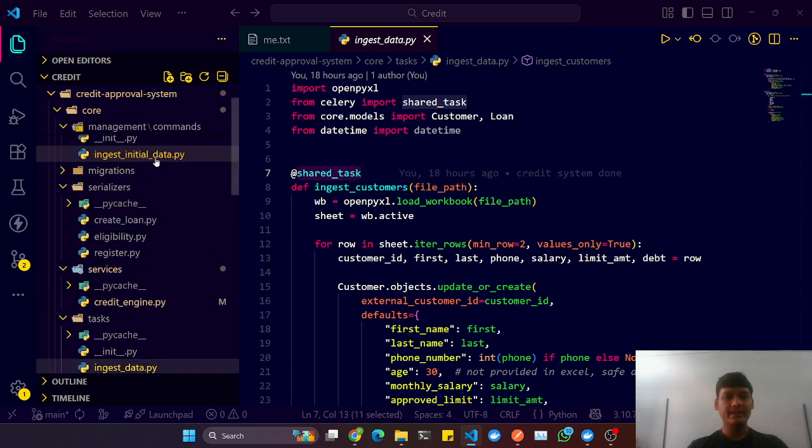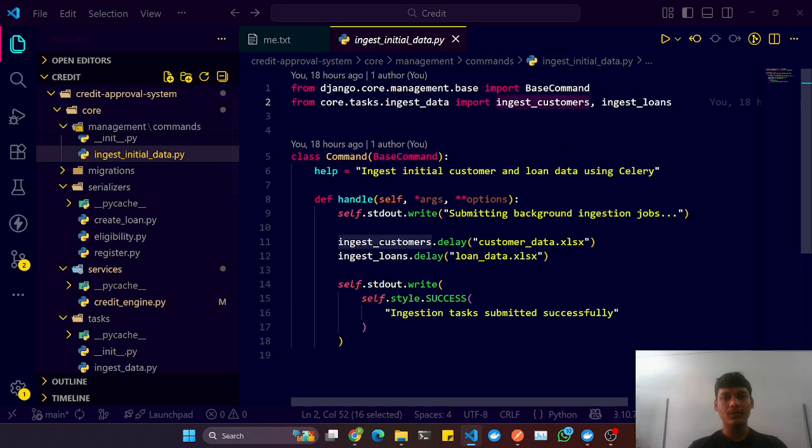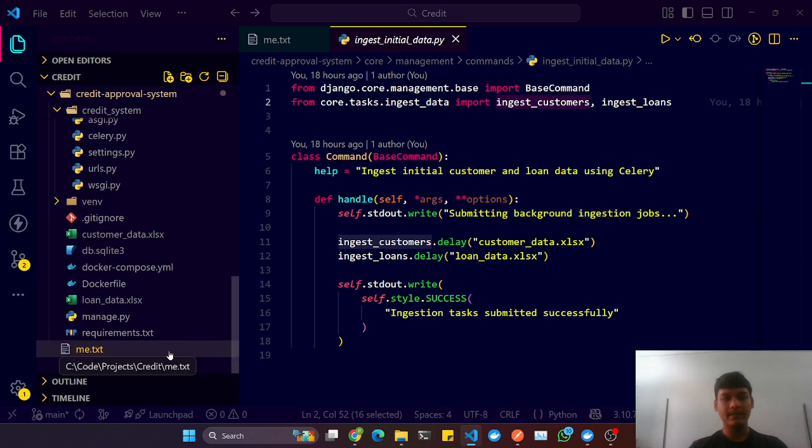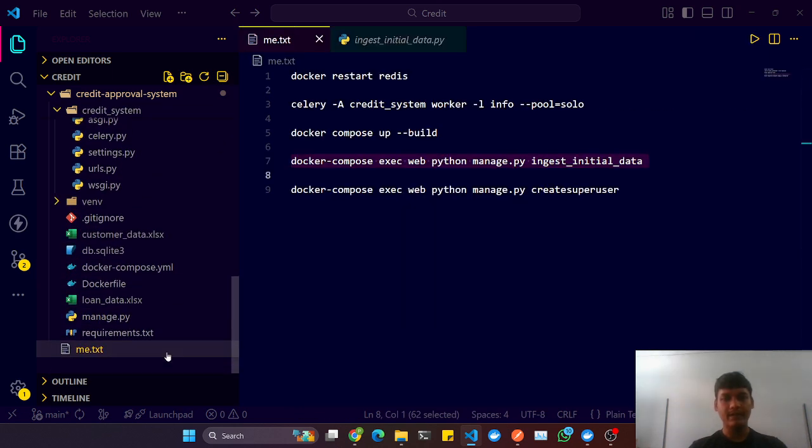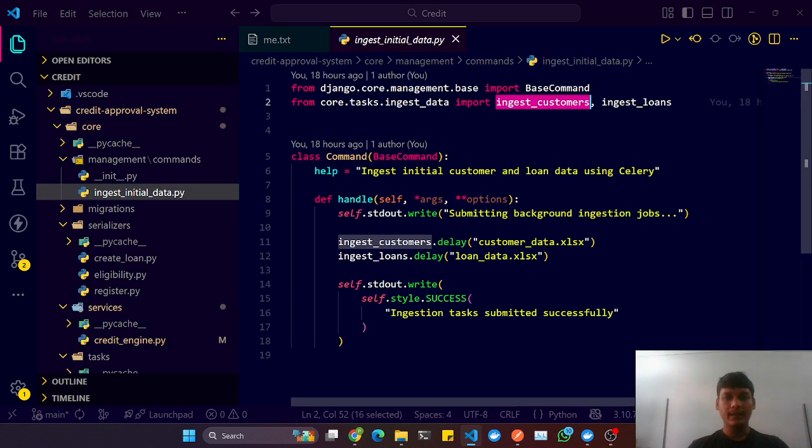Next is this ingest initial data. This is just a command. We are running this entire application using Docker. So when Celery is running and our database, web server, everything is running, then we will use this command to ingest the initial data from this Excel file.